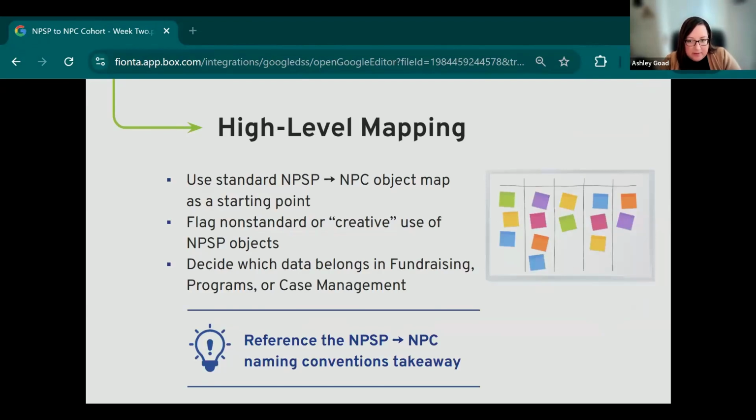Let's talk about high-level mapping. It's like unpacking a moving truck to me, which means which room are these boxes going to go into? Most NPSP objects, like donations or campaigns, have a clear home in NPC, but many orgs have used objects in a creative way, or let's be honest, kind of like a Band-Aid.